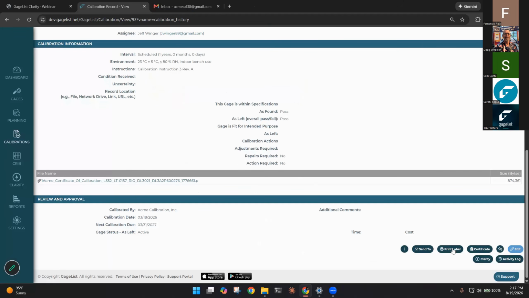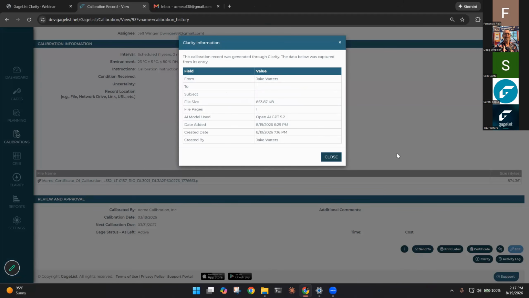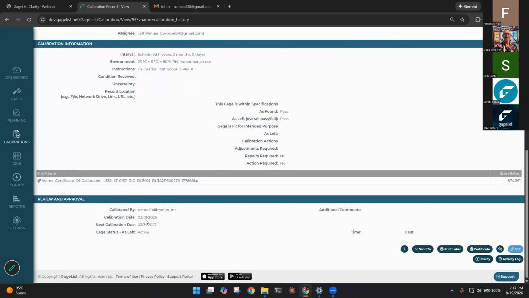And then down on the bottom right, we have a new badge where we see Clarity here. If we click this, it'll give us some more context about the calibration record that we just recorded. So we can see the file size of the certificate, how many pages it was, and here we actually see the AI model that was used to parse the data via OCR technology. We see this one was an OpenAI ChatGPT 5.2 model. Also the date that it was added and created. We see also that the due dates were accurately transposed, so this looks pretty flawless. We're pretty much good to sign off on this one.